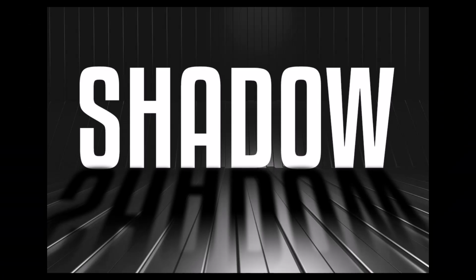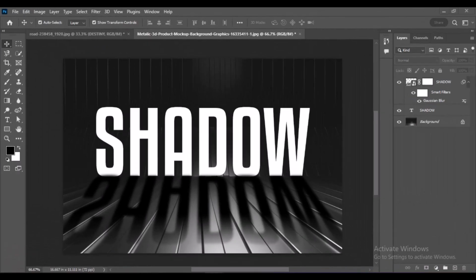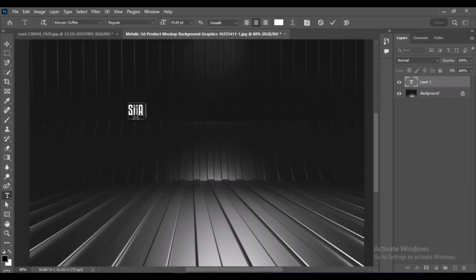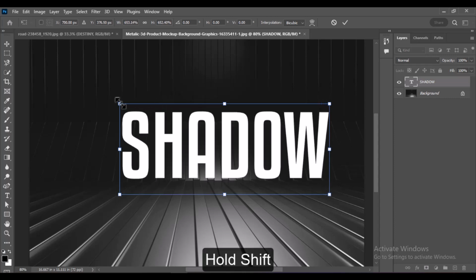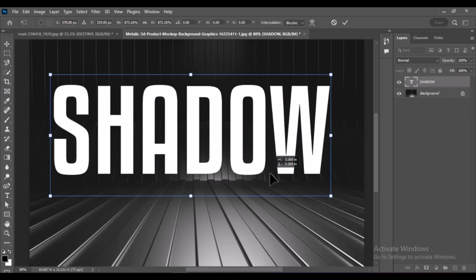In this tutorial, I will show you how to create a simple shadow text effect in Photoshop. First, select the Type tool and write your text. I am using the word shadow for this example. Increase the size of the text while holding down the Shift key to maintain proportions.